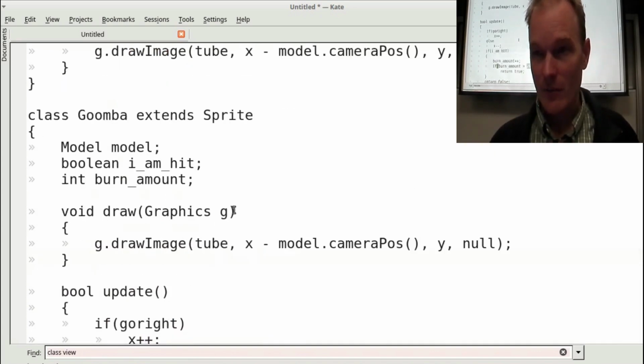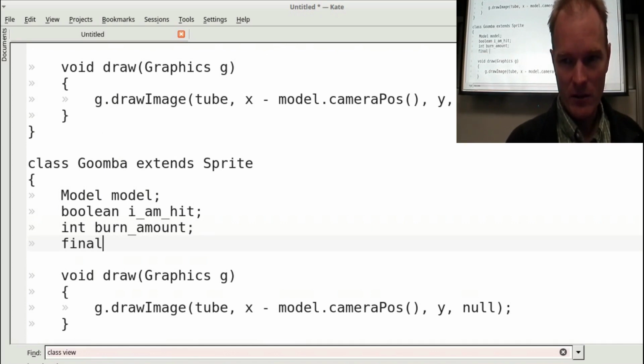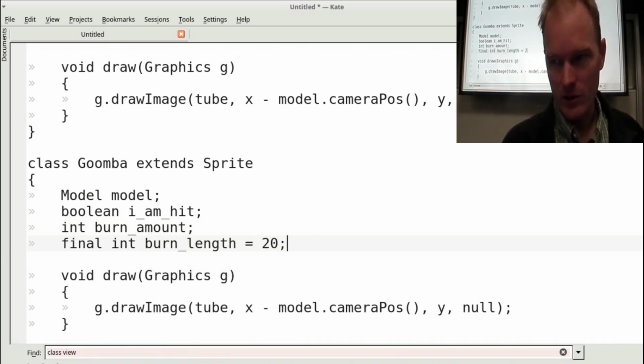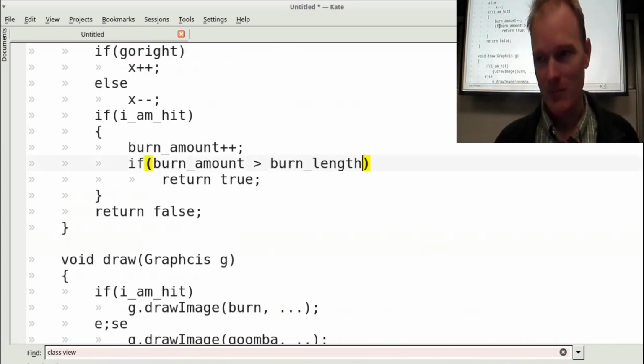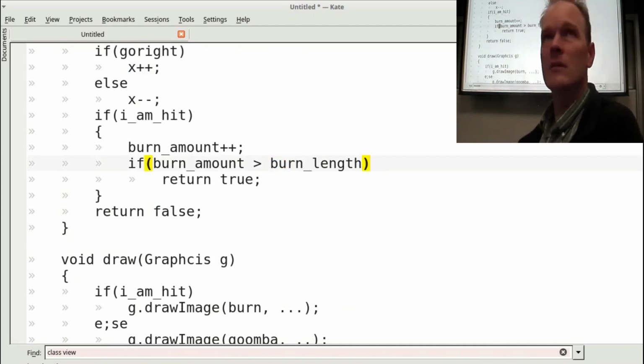And of course, you should never have a magic number in your code. You should instead have something up here that says final int burnLength = 20. And then you should come down to here and change that 20 to be burnLength, because that's more elegant code. Okay, does that all make sense?